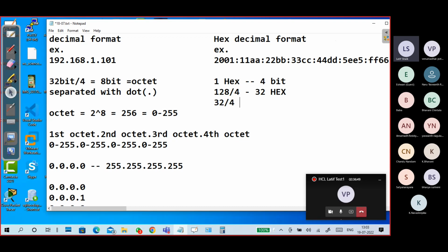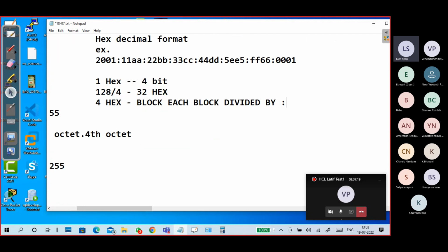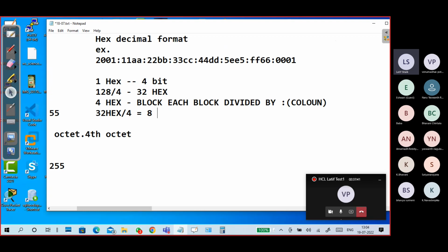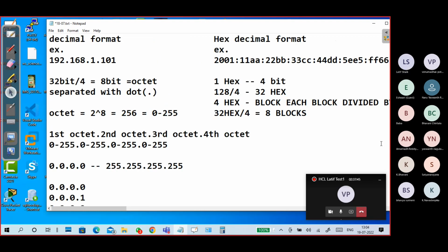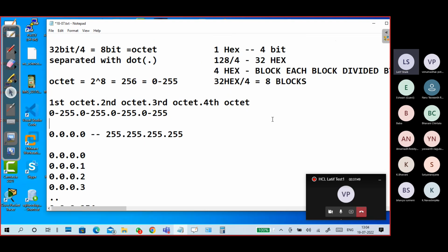Four hexadecimal digits combined make one block. This is a block, this is a block, this is a block. Each block is divided by a colon. Whatever the spelling, colon. So 32 hexadecimal digits divided by 4 gives 8 blocks. There are 8 blocks here. Not more than 8 blocks, maybe a little fewer than 8 blocks also.